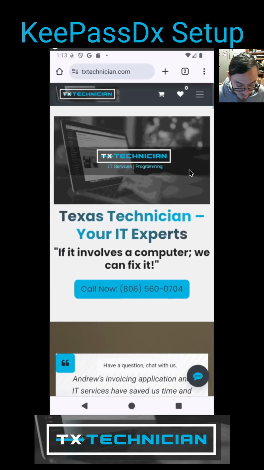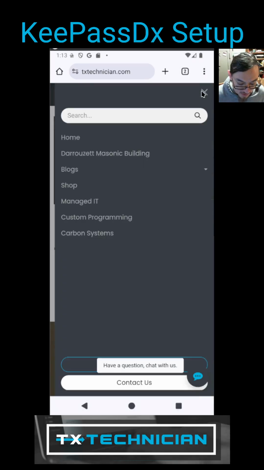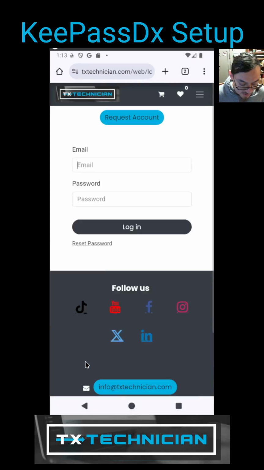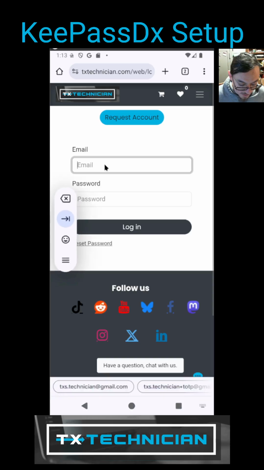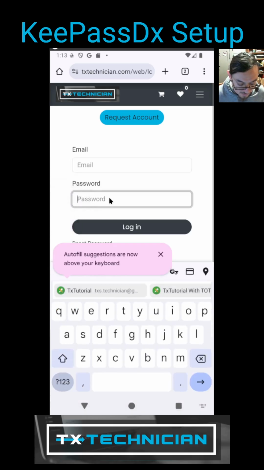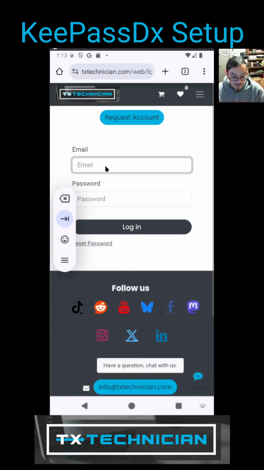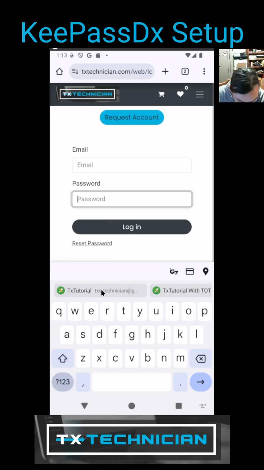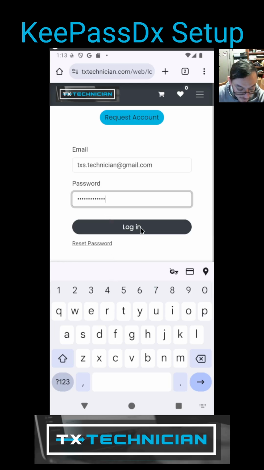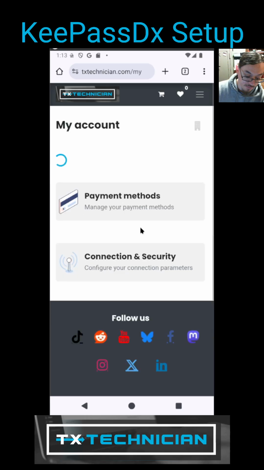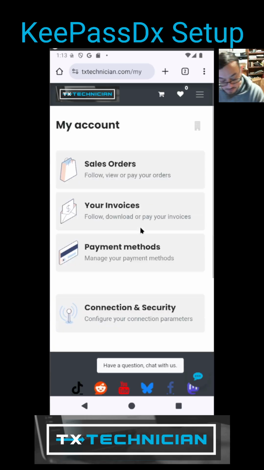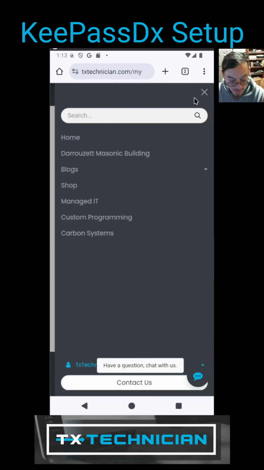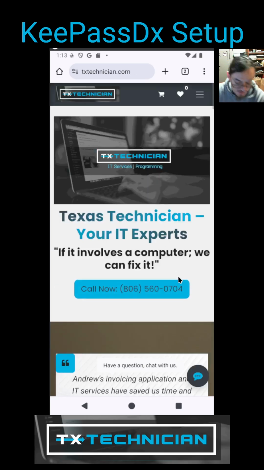So I am going to head over to txtechnician.com. We're here. I'm going to click on my sign in button. Here we are, and I'm waiting for you to, there it goes. Okay. There we go, TX tutorial, log in. And there it goes. Okay. So now it's autofilling. I'm going to go ahead and sign out, and I'm going to use the other one that has the TOTP setting.